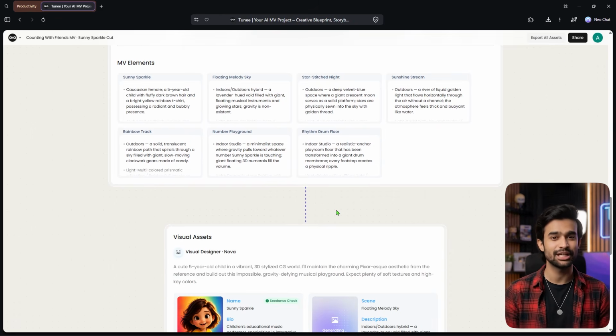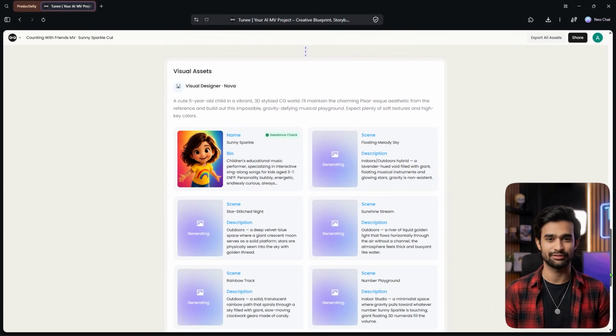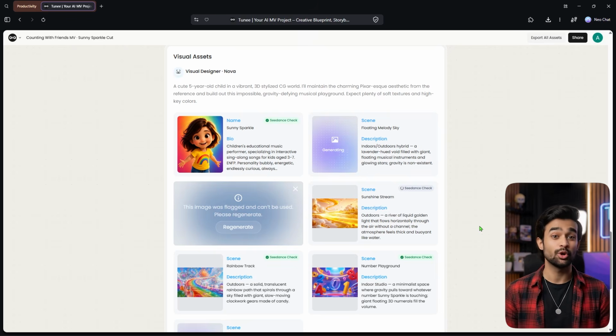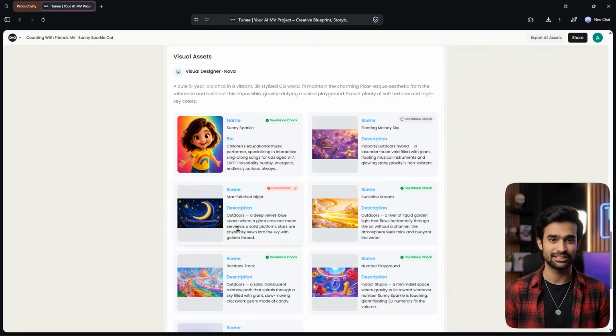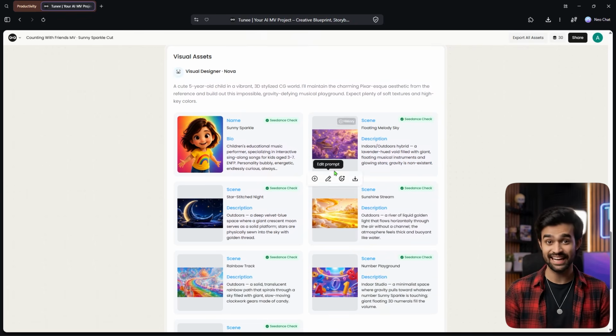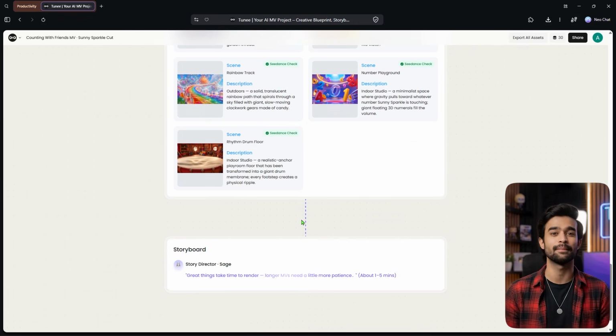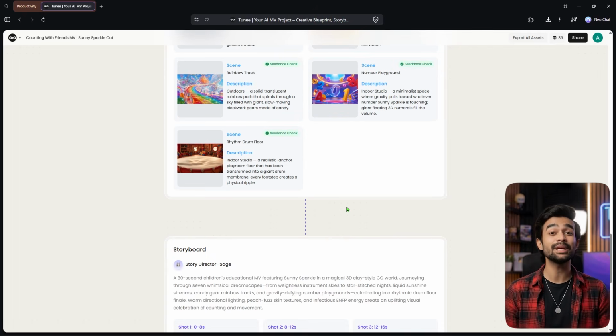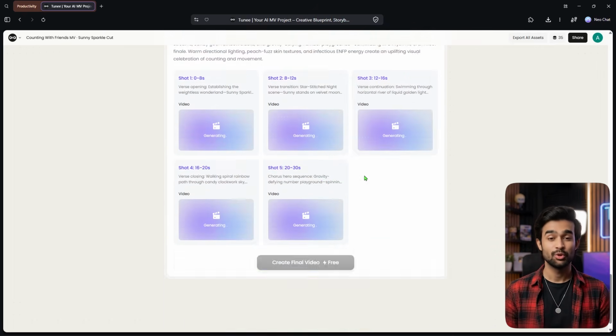The AI will now generate images for every single scene. If you run into any issues with an image not loading properly, just click Regenerate to fix it. Once all the scene images are ready, scroll down and click Continue. Now the real magic happens. It will create video clips scene by scene using those images.